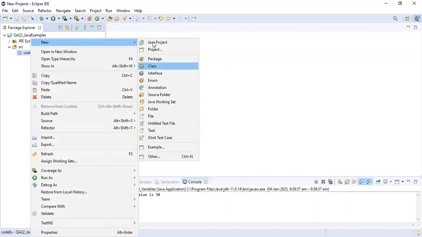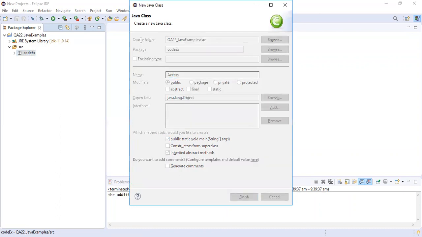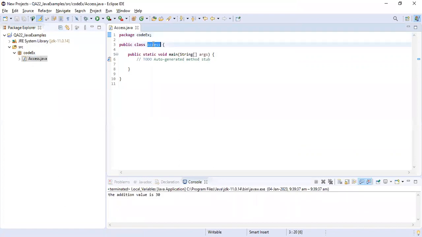I'm creating a class. We want to discuss the access modifier, right? So I'll start with access. Okay, program name is access. Now let's see how the concept of modifier comes into the picture and what is meant by modifier. First I'll write this program and then you'll be able to understand how it works.